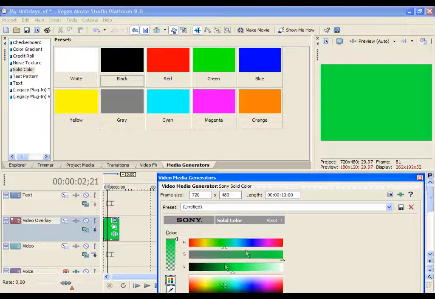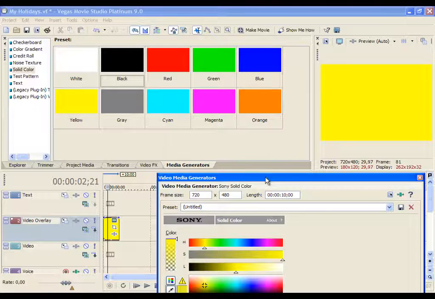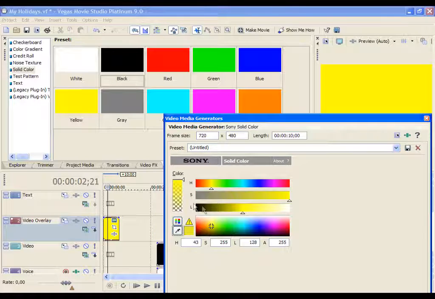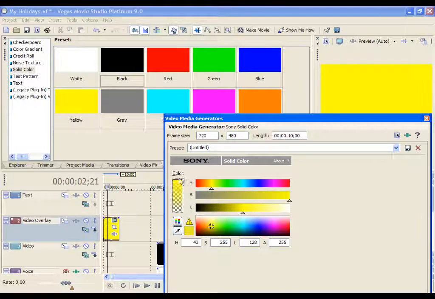You also have the option to pick up the color from the screen. Just select it with the following tool. Then you can lower the transparency or the opacity of the solid. That is all you need to know about adjusting solids.